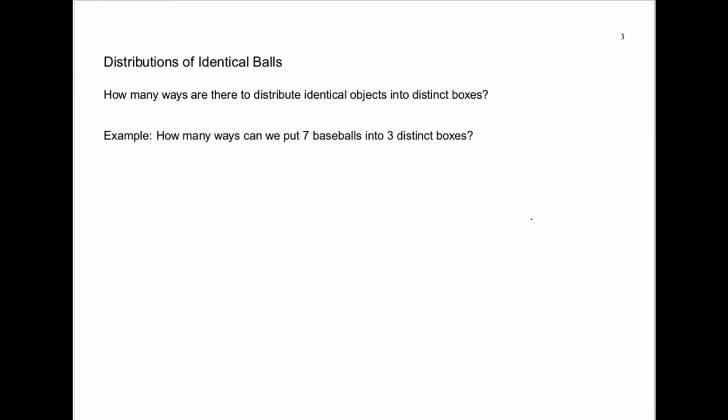So now we want to change the problem a little bit and ask, what if instead of distributing distinct objects, like distinct balls that are numbered, we distribute identical objects into distinct boxes? So here's the example we'll look at. How many ways can we put 7 baseballs into 3 boxes?